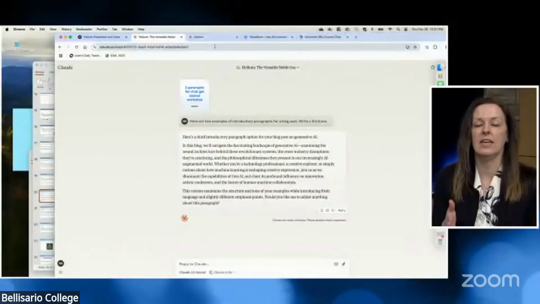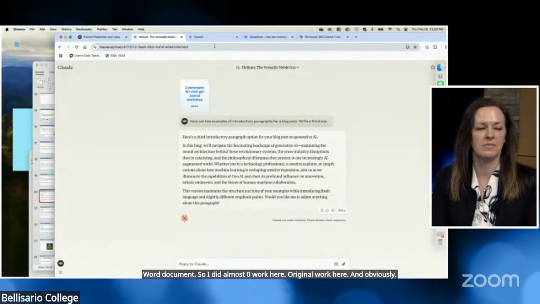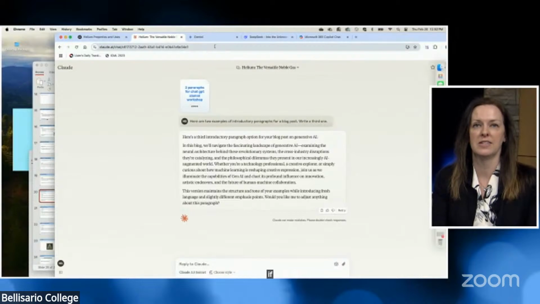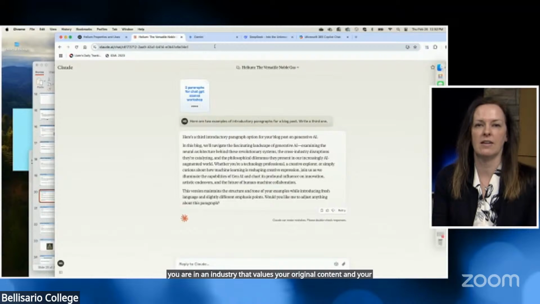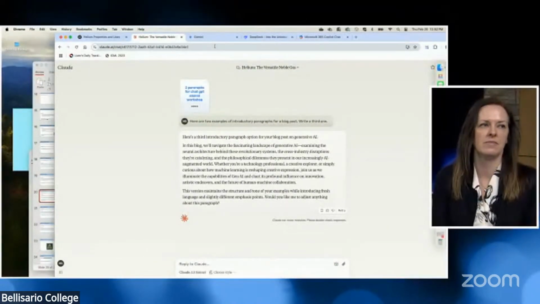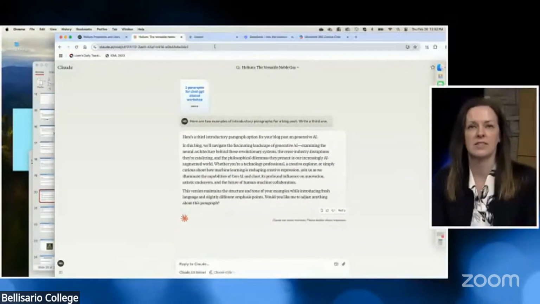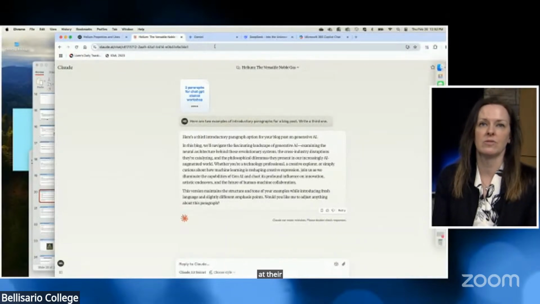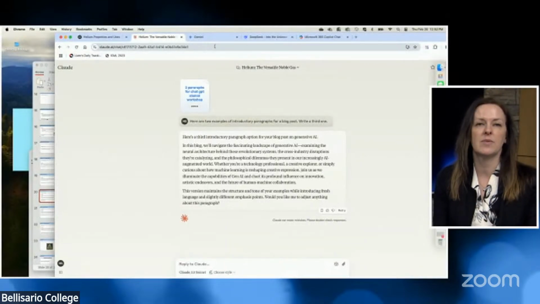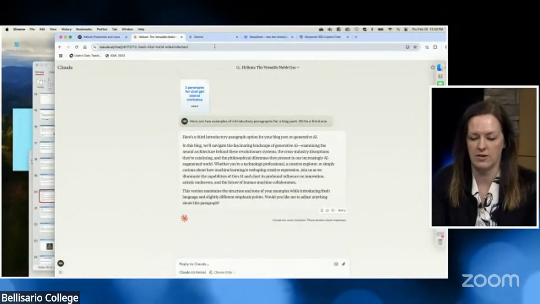Obviously, if you're in an industry that values your original content and your quality control especially, you're going to want to not take these responses at face value. So make sure you read through, make sure it makes sense, make sure it's on topic to what you're actually trying to discuss, and make it your own. It saves a tremendous amount of time because it gets you started, but do make sure that you are the human in the loop, editing and providing your own flair.